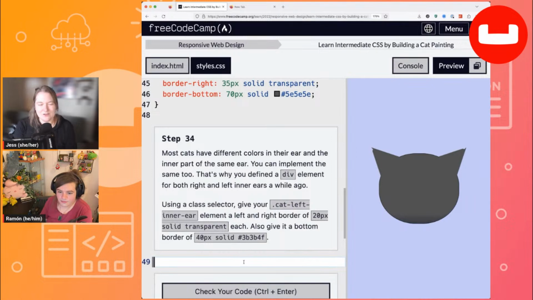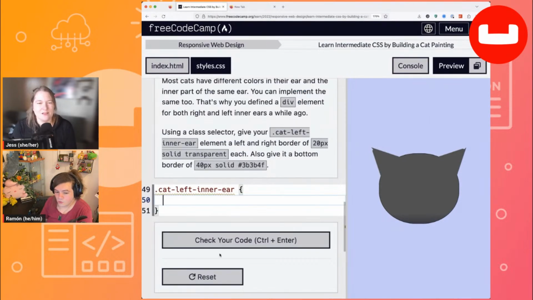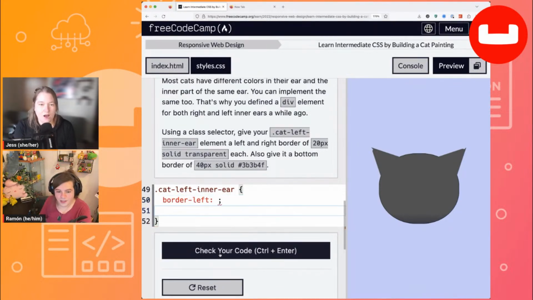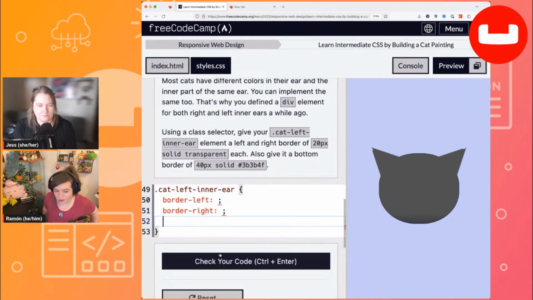So, using the class line, I'm going to copy and paste this, because I am immensely energy efficient. What we're doing here is coloring in the inner ears, which is a little pink triangle. So we're going to do the same solid transparent triangle left and right borders. And then our bottom border, you're going to see, is 40 pixels solid, but has a new color.